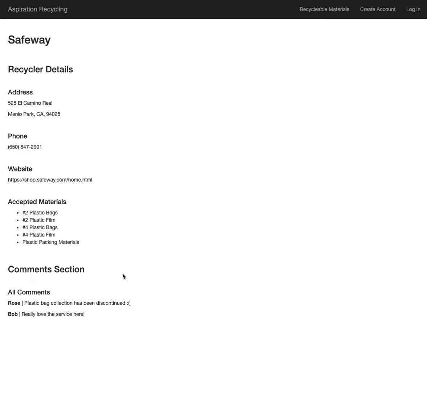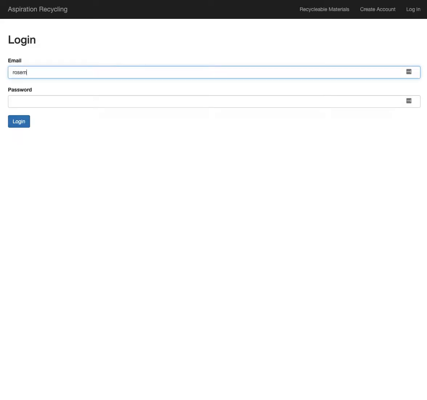In addition, users can also see a publicly viewable comment section for each recycler. But how does one leave comments? Well, one can leave comments by creating an account to unlock new features, favoriting recyclers and leaving comments.